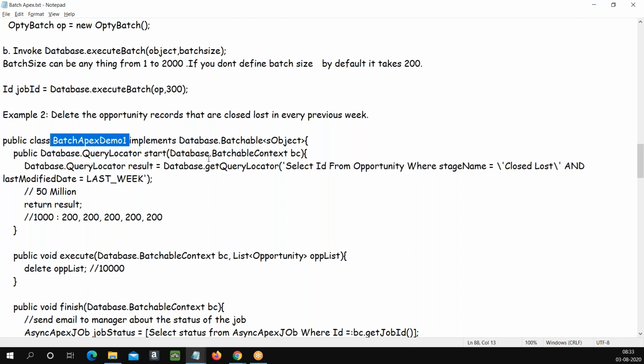Just asking what I said. I just wanted to repeat what I said. How many batches can you run? Like this, if you have 20 different batch classes, I submit using Database.executeBatch. How many batches will run in the queue, active at a time? Only 5, only 5.